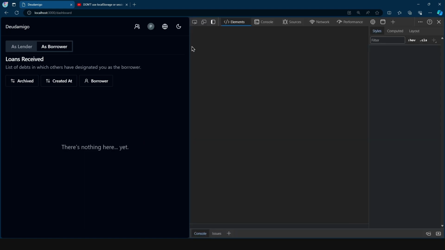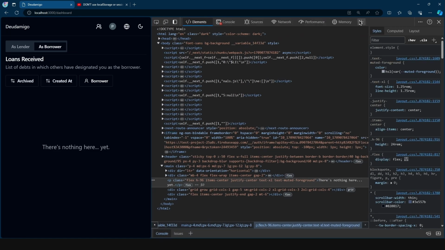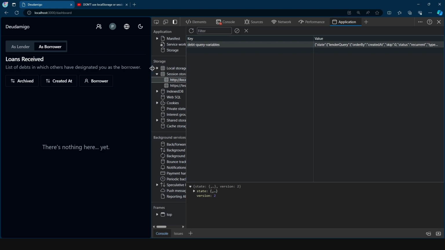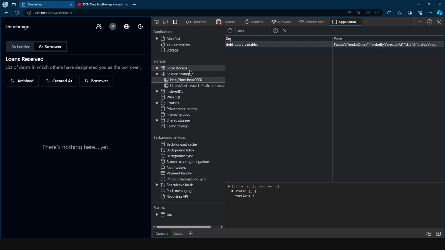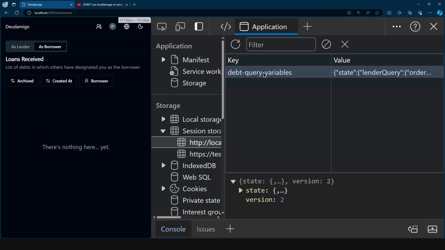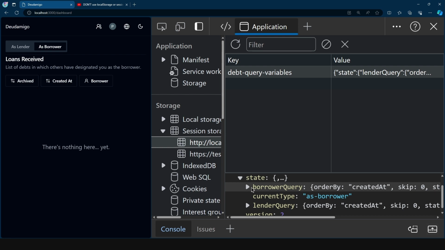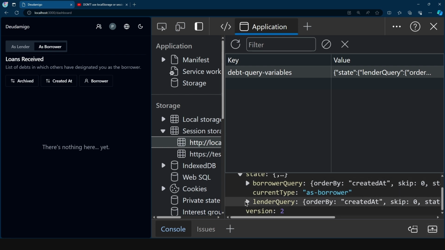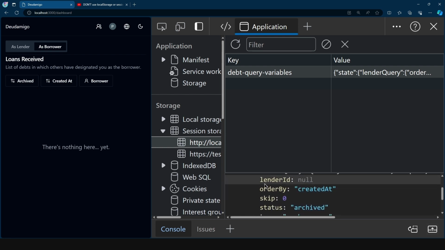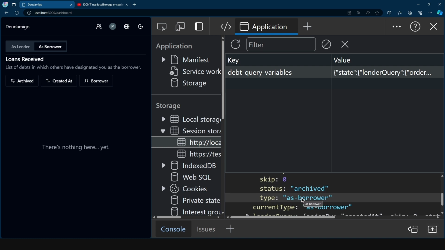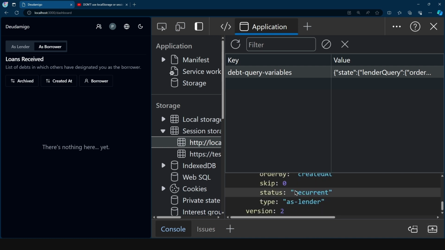Now, where's the part for discriminated unions? Well, if I come here and inspect element, and then come here to the application tab, as you can see, I'm storing the variables, so the query variables in session. And here I have the key for that query variables, and then I have the state. And as you can see, we have the borrower query and we have the lender query. But if I take a look at the borrower query, we have the type to be as borrower. And if I come here to the lender query, the type is as lender. So this is where the discriminated union is taking place. It is switching upon this type.